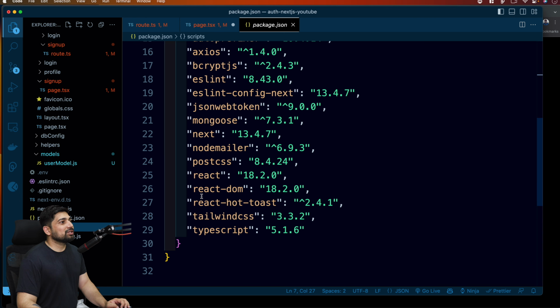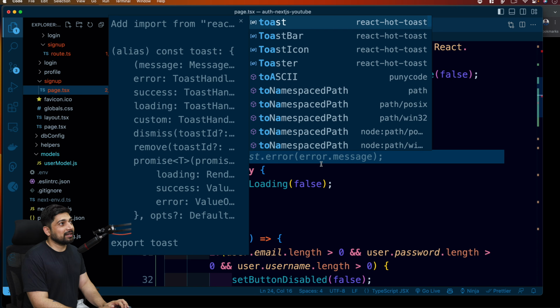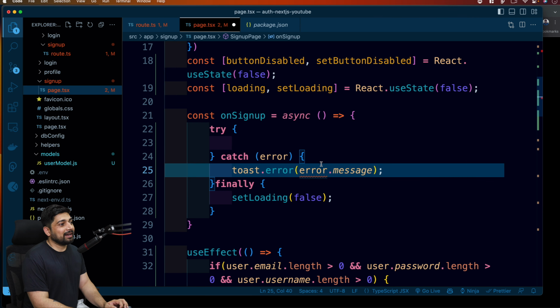If you remember, I asked you to have this React hot toast. This is your assignment. You have to take care of how this library actually works. The way it works is you simply say toast dot error, and you can just give it an error message. That's basically how it works.